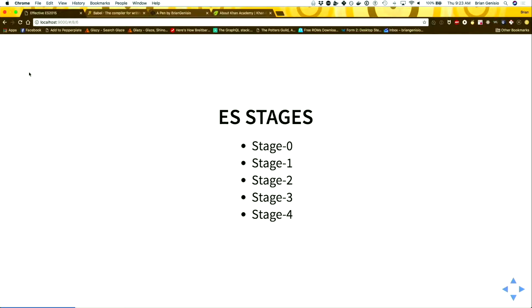The way that the proposals work, it starts at stage 0, which is the basic idea of what we might want to do, extremely early, where stage 4 is it's been shipped, or it's going to be shipped. And you can say, I only want to transpile things that are in a certain level of maturity within the series of how this all works. Now, to get to stage 4, some of these features do take several years. And so you have to decide, how cutting edge do you want to be? And that's up to you and your team.